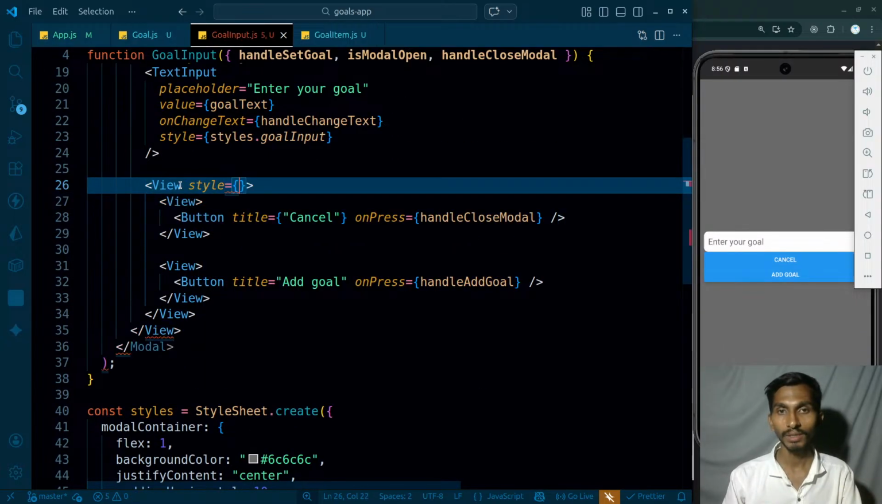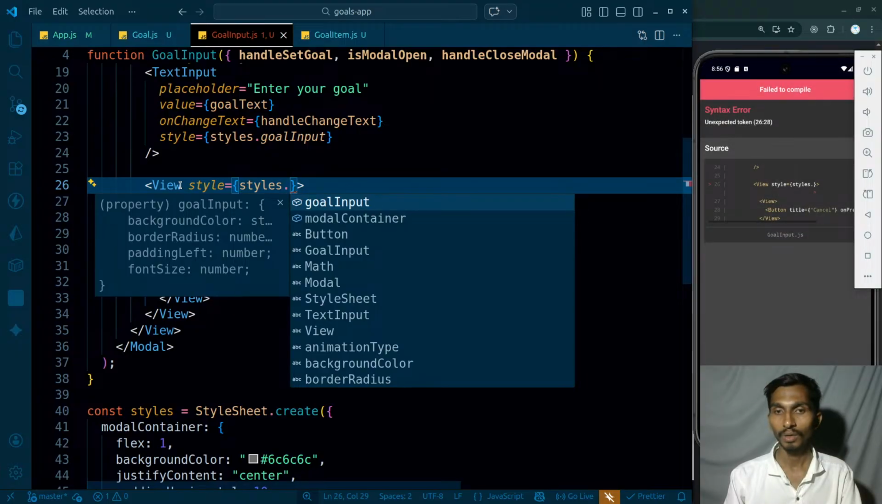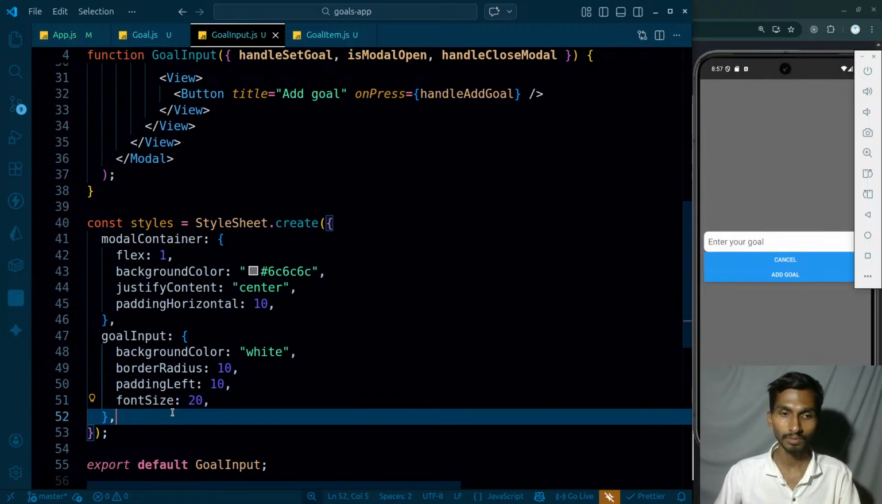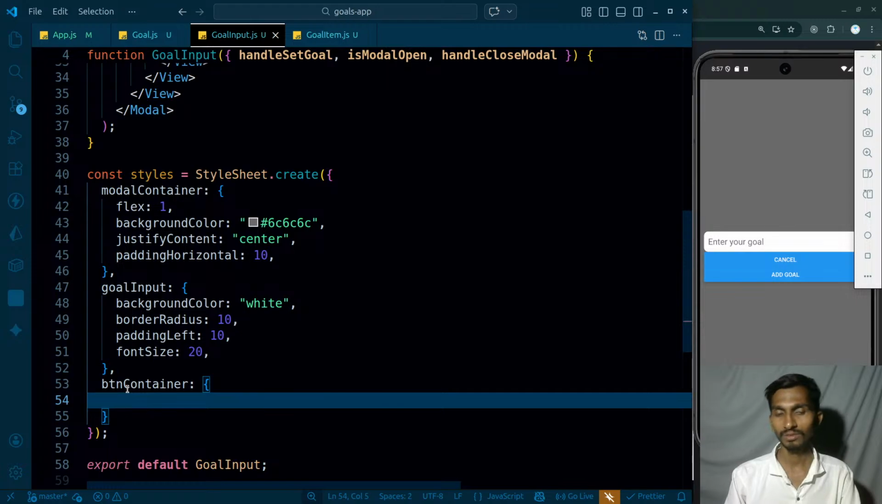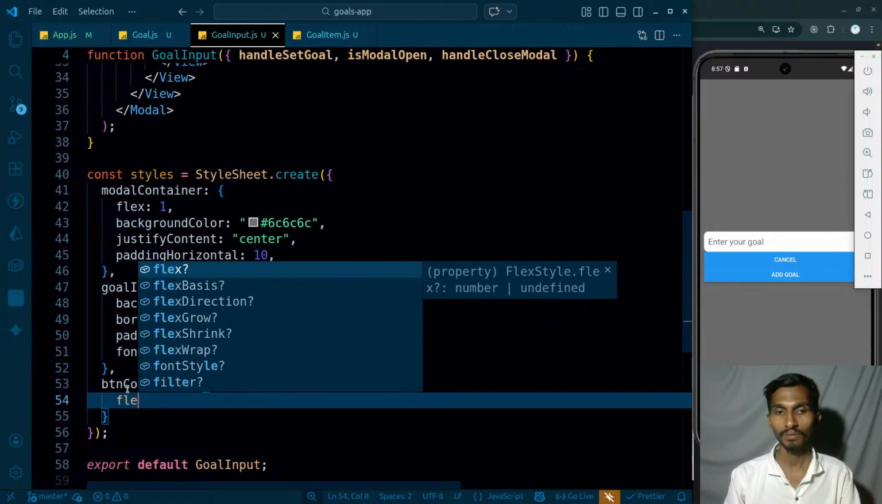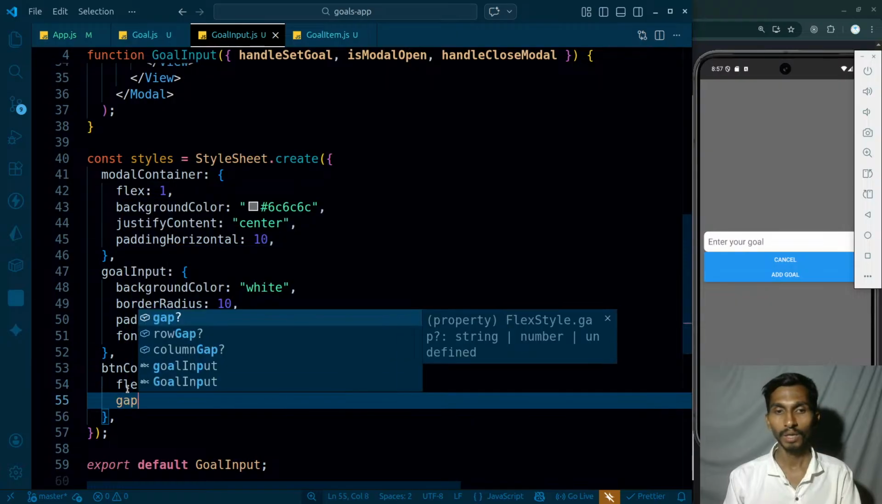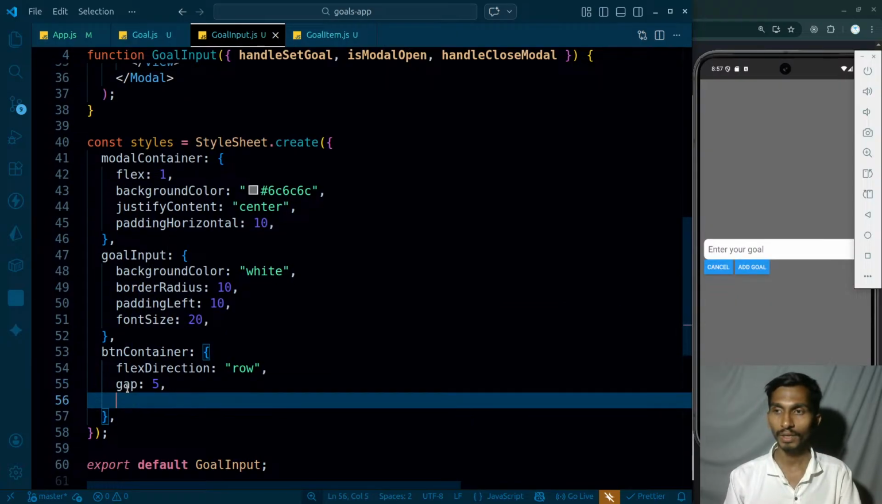Styles, not styles, this is the mistake that I made initially. So styles dot btn container, just like this. So I'm gonna be having this button container here. So btn container, it's easy, yeah. I mean, it's not that difficult to write. Flex direction, that's actually gonna be row. Gap is actually gonna be 5. This is how it's gonna be looking like.